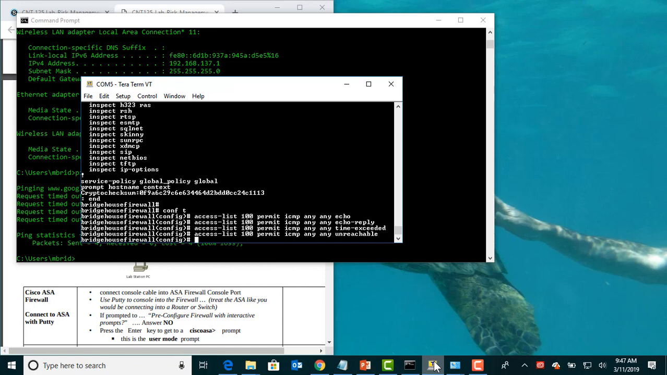Now, if you remember from our lessons, access lists are great, but we also have to apply an access list. And we use the access group command. The number that was our access list, okay? We're going to have it coming in, interface, outside.